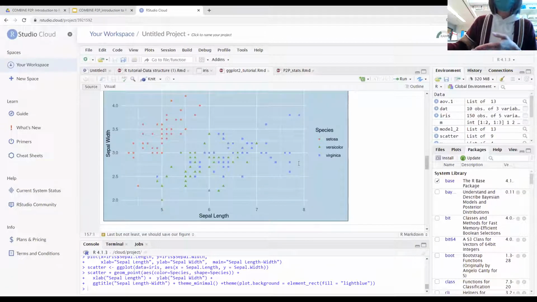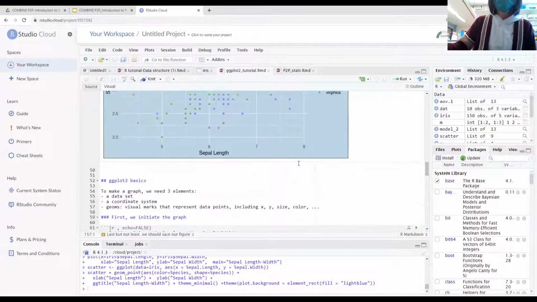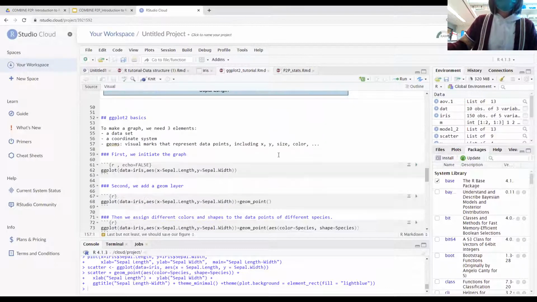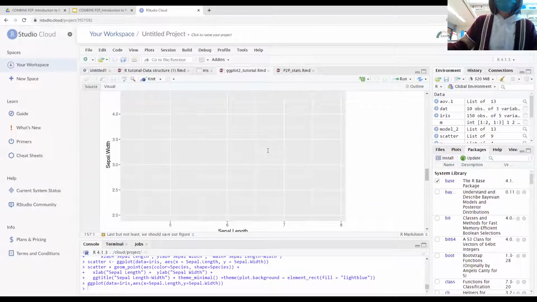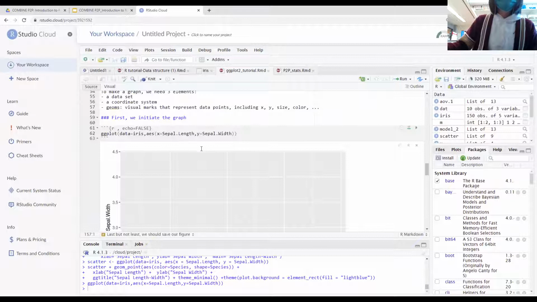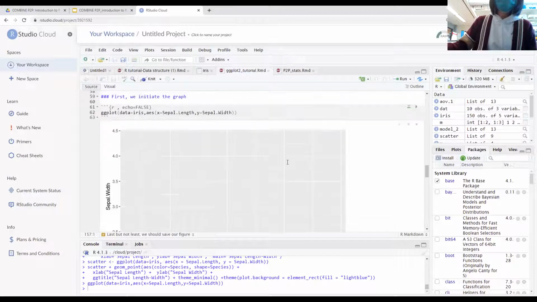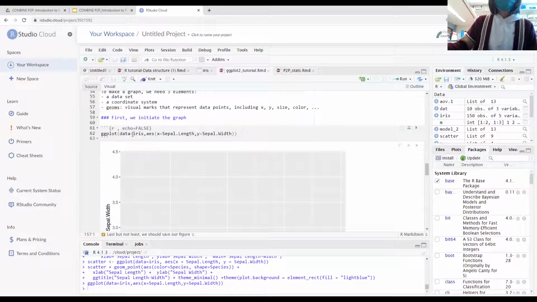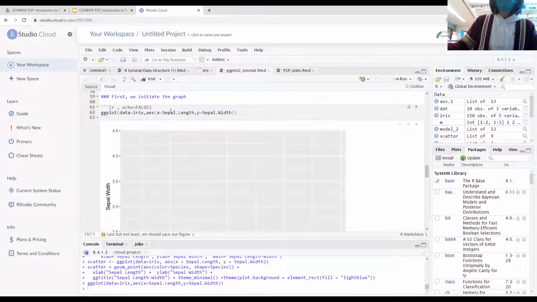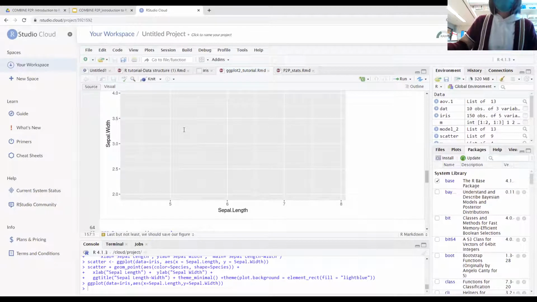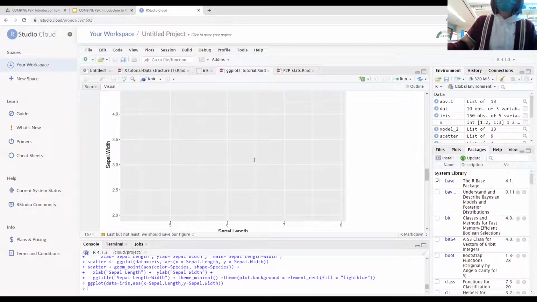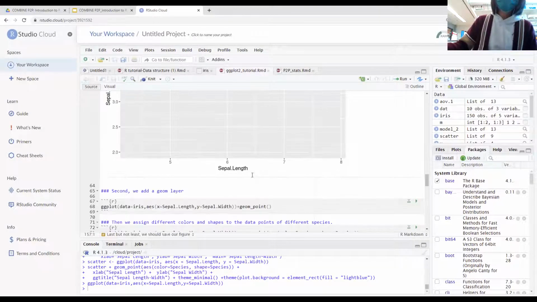So now let's see how we can generate a nice plot by ggplot2 step by step. First, let's initiate a graph. In this block of code, we initiate a graph using ggplot2. This time we just initiate the plot with a coordinate system. We tell ggplot what data we want to use, that's the iris dataset, and we use the AES to tell ggplot2 which variable we want to use as the x-axis and the y-axis. So here we have a blank plot, but we have the x and y-axis.